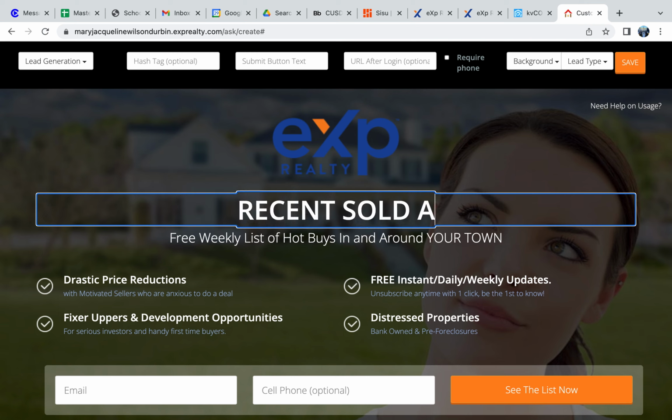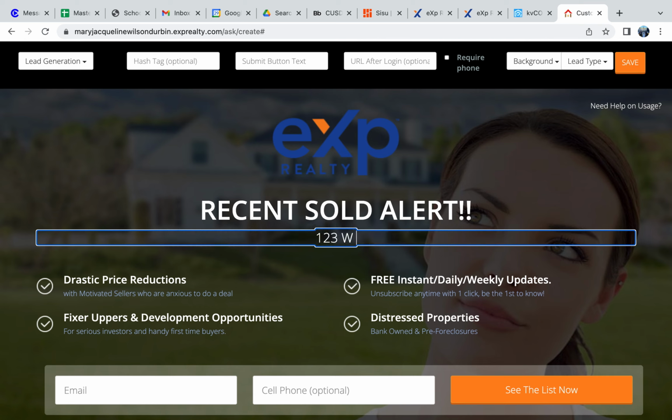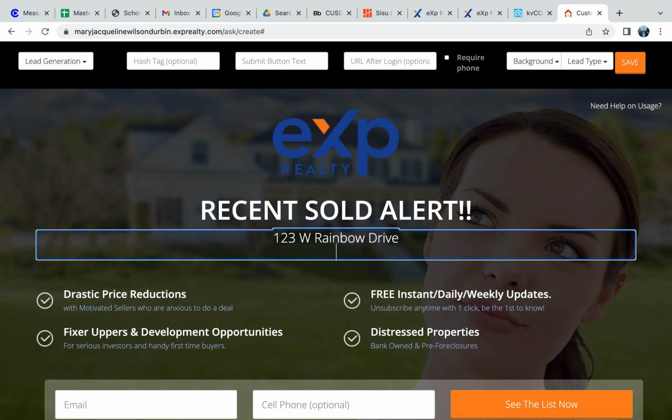Then in your landing page, you're going to put in here "recent sold alert." Okay. You can type on this again, 100% customizable. So you're going to say maybe what the address is, 123 West Rainbow Drive. You could hit enter and tell us a little bit about it. It's a 3-bedroom, 2.5 bath, 1,900 square feet with a pool, or you could say without a pool or whatever you want.